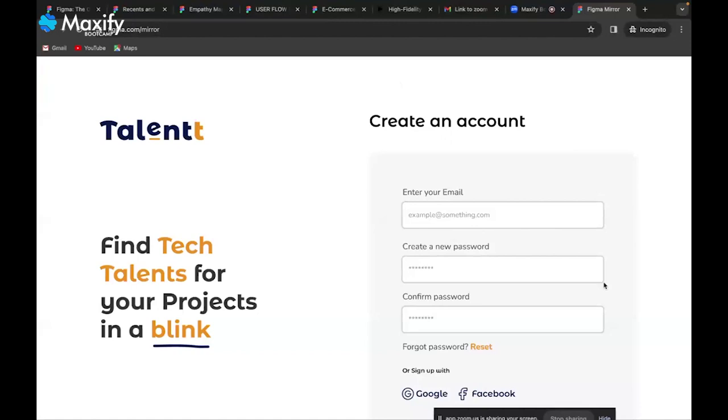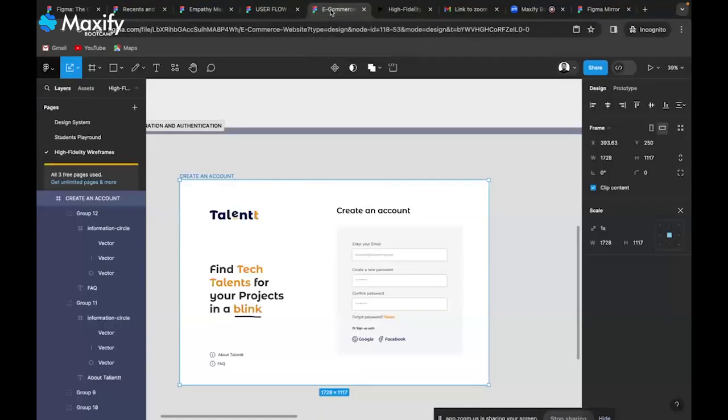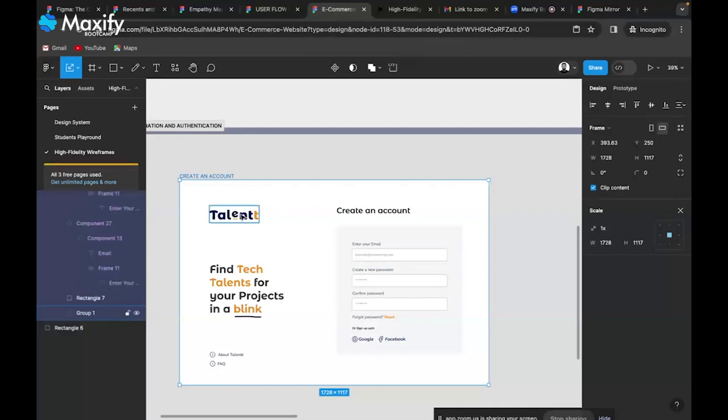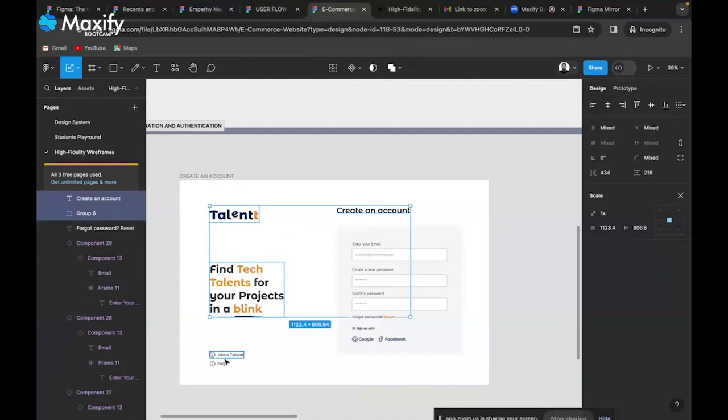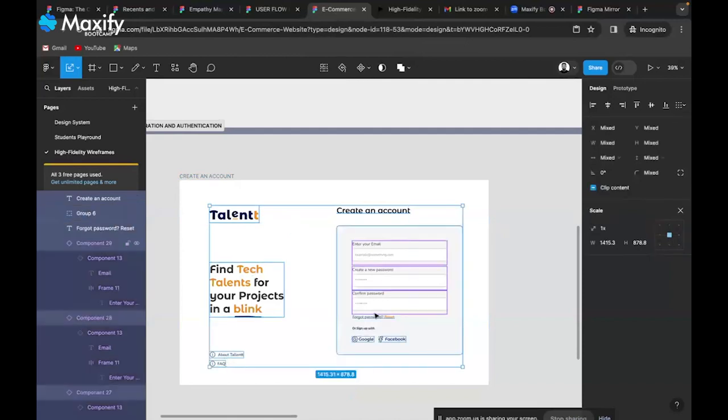Can you see that now? This is how the create an account page is going to look, right? So from here, what you can now begin to do is some little adjustments and all that. Maybe you want to take this guy. Okay, let's do this. Maybe you want to take all these guys, take them up a bit.